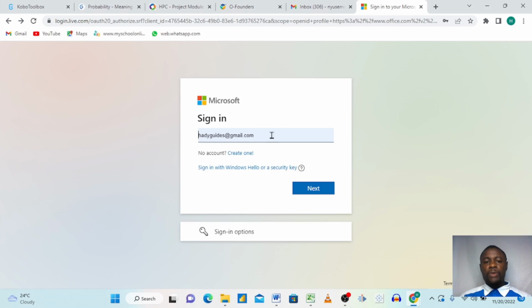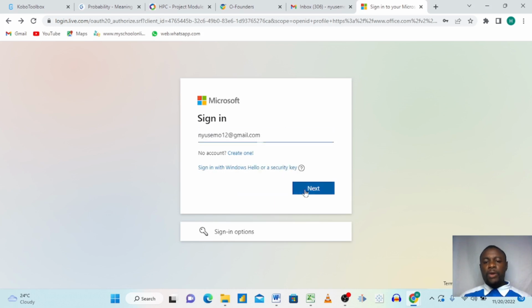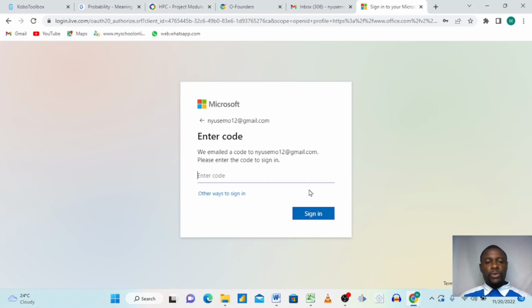Since I already have an account, I will just go here and write my account. My account is newsemo12@gmail.com. Then I click it. Since I already have my account, you already saw that I have a password already stored inside the system. So now they have sent a code to my email.